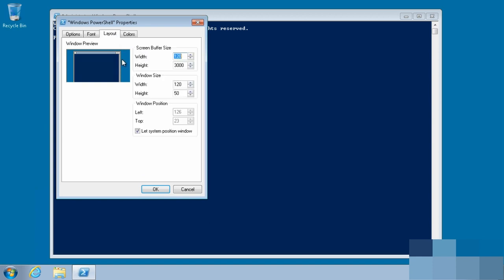Now, on the Layout tab, this screen buffer is the virtual screen size. The window size is your viewport. So you can see here in this preview how it's kind of falling off the bottom of the window. Hate that. So I'm going to ratchet the height back in until it fits on the window. There we go. I'm going to leave the buffer at 3000 because this lets me scroll back in time to see output and commands that I've run.